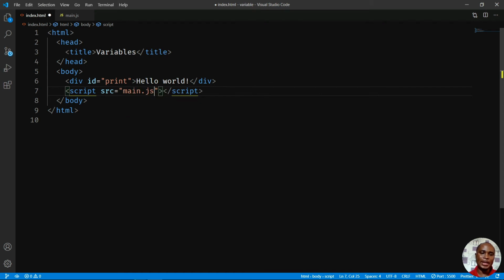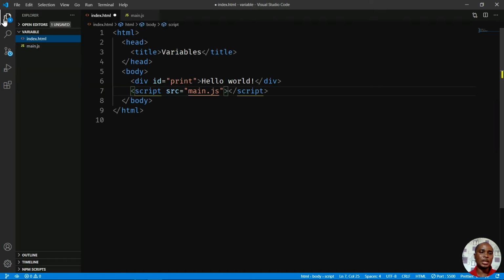We can now link in our main.js. Why is it picking the main.js for me? If you can see, the selection is because they are in the same folder, depending on the one you have. So it's your choice. If you want to, you can put this in front of it. Whether you have this full stop with a slash or you don't have it, it's still okay.